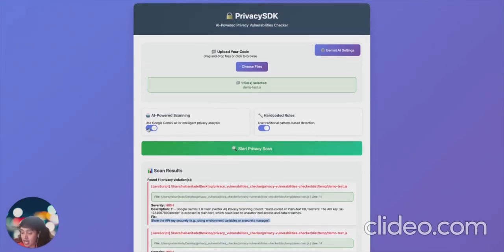And if AI is not available, you can also use the hard-coded rules to run these scans as well. This is the demo.